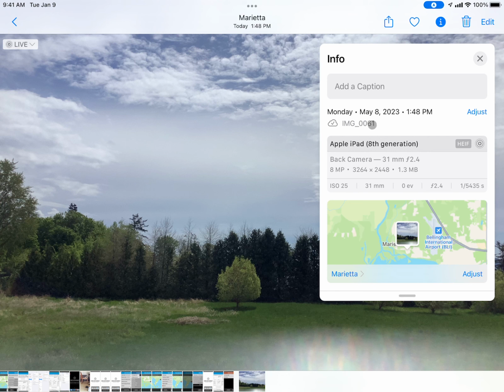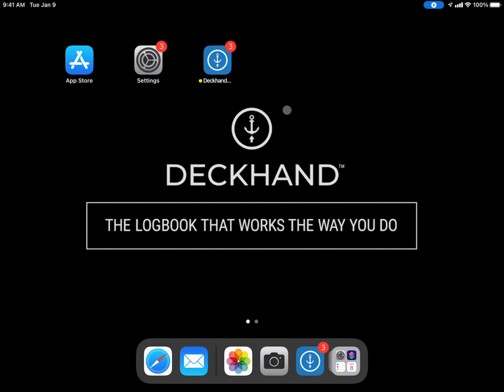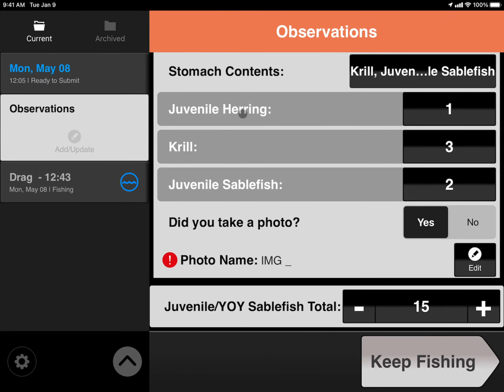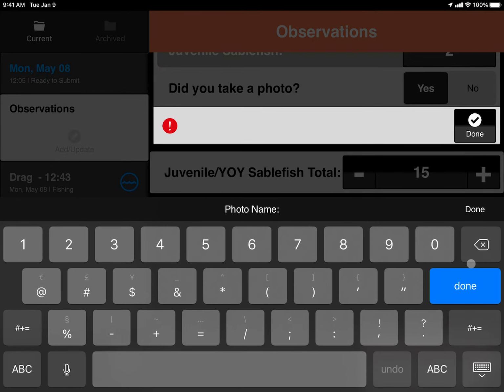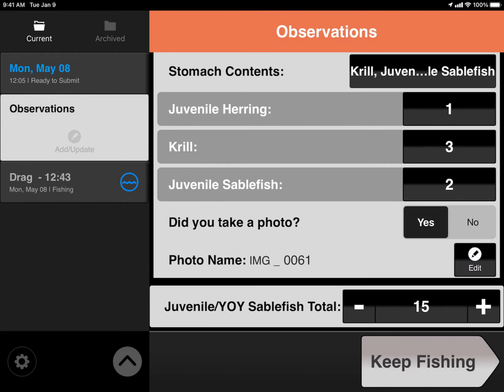And for this photo, it's 0061. So I'm going to tap that physical home button again on the bottom of the device, go back to Deckhand, tap the Edit button next to photo name, and type 0061 and Done. This is now logged as a cross-reference for the photo that you took on the iPad.